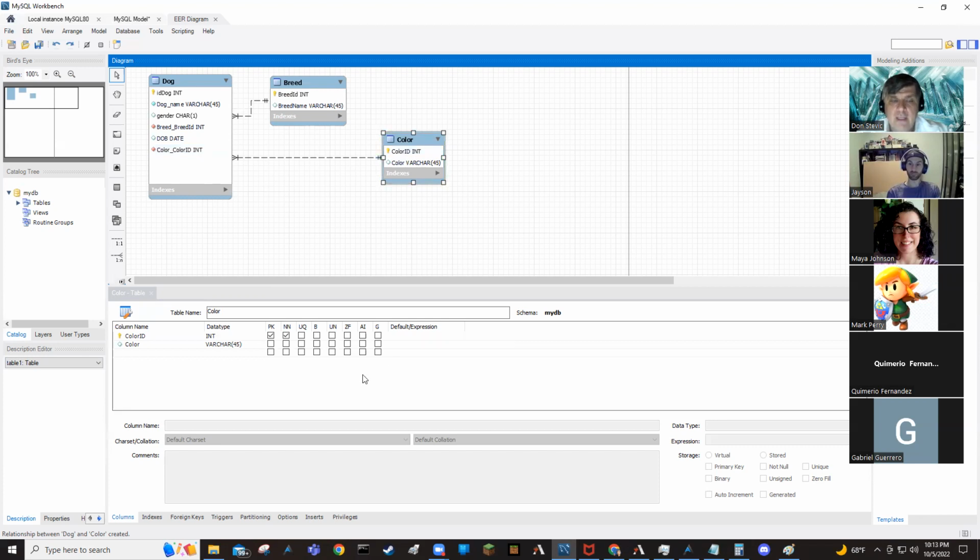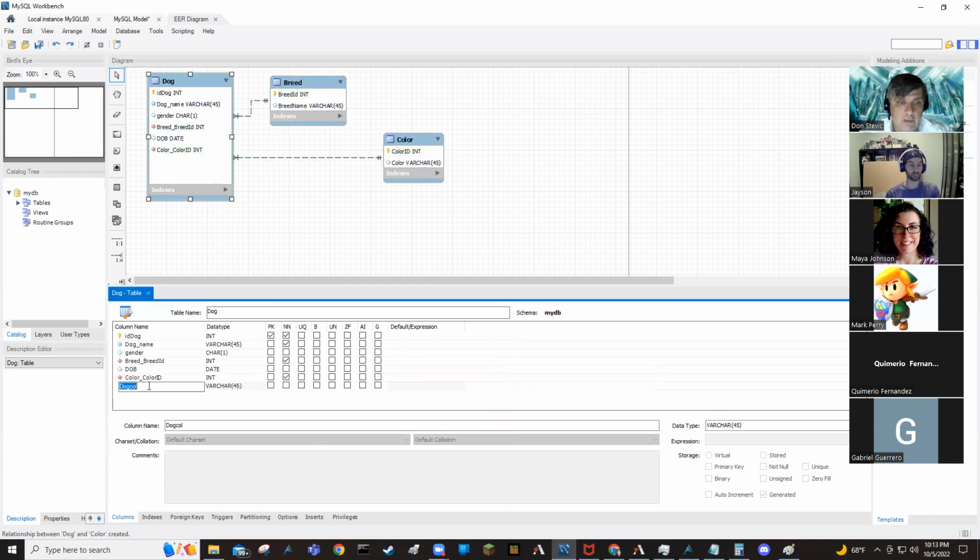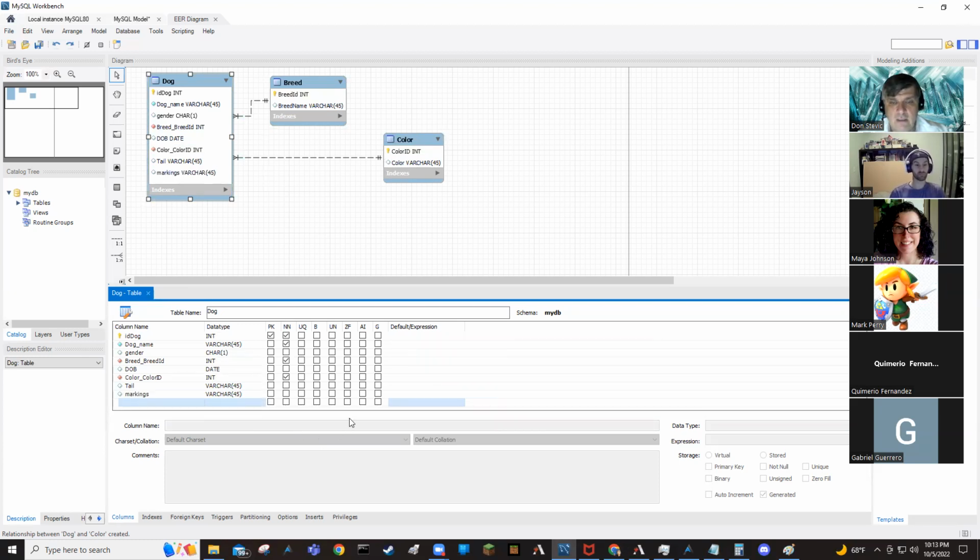Okay, so now another thing we've got about dogs is their traits. So look at the dog here. They may have a docked tail, so we can put here tail. Another trait they may have is markings. Another trait they may have is snout.